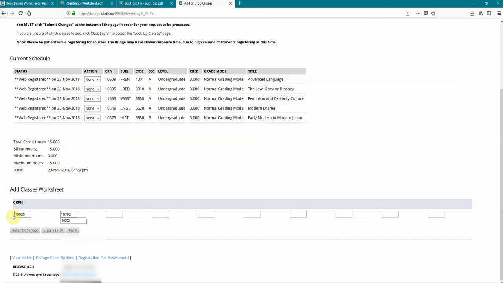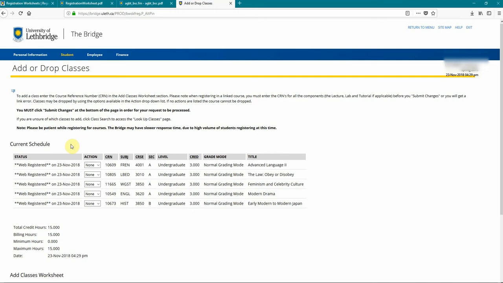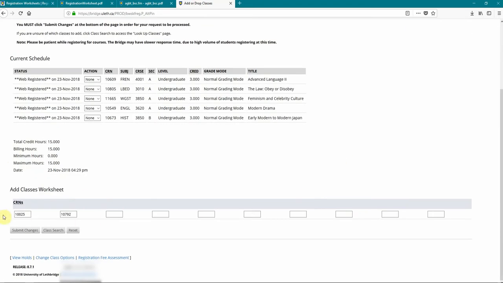And then once these have been successfully inputted, you submit your changes. And then if it worked, you should see your current schedule, and it will tell you that you register on the web on a certain date. Now, in this case, this is the schedule of another student. So we're not actually going to input these into the actual worksheet today, just because we don't want to interfere with the student's registration, but this is just so you get an idea of what it looks like.